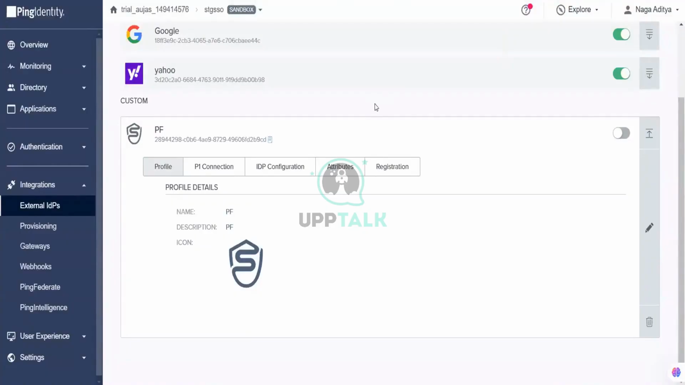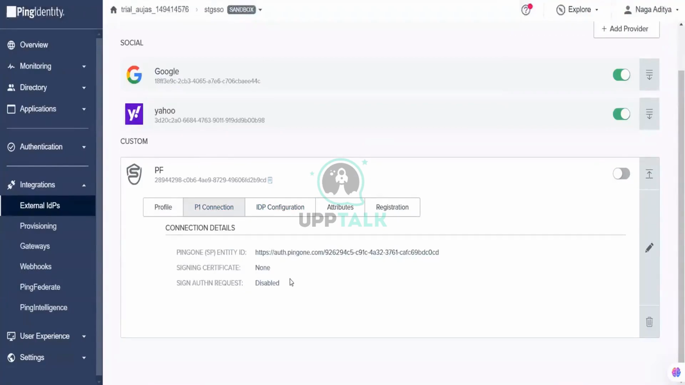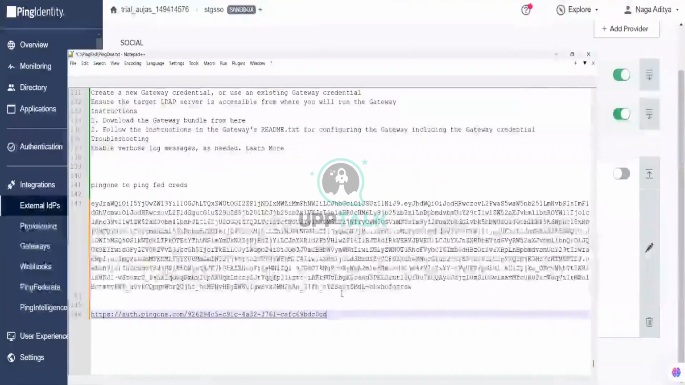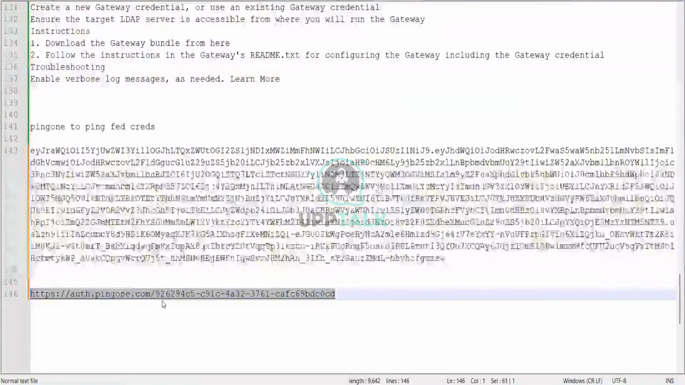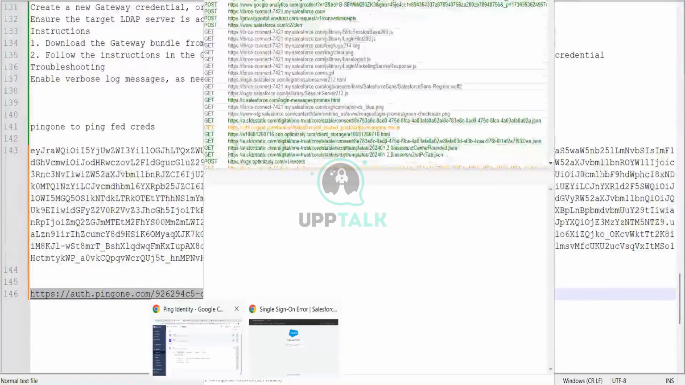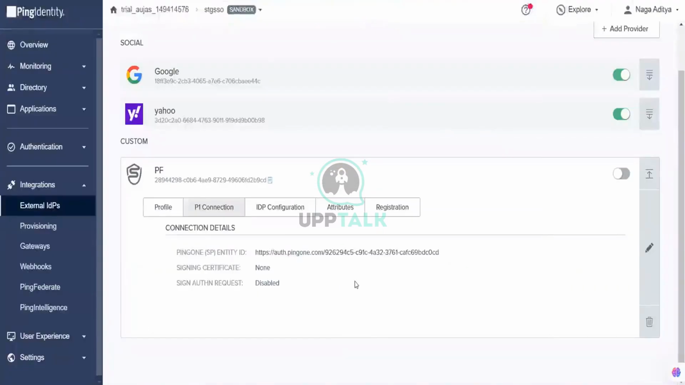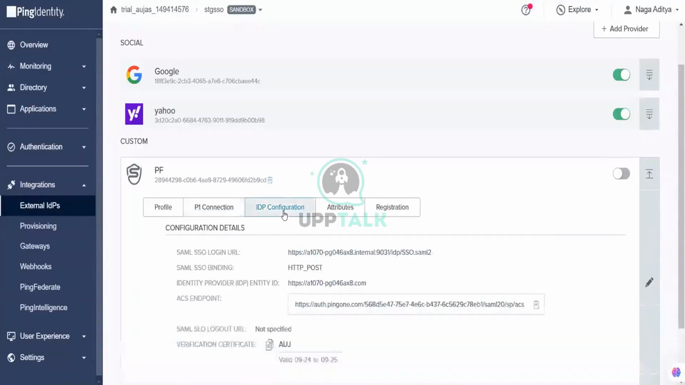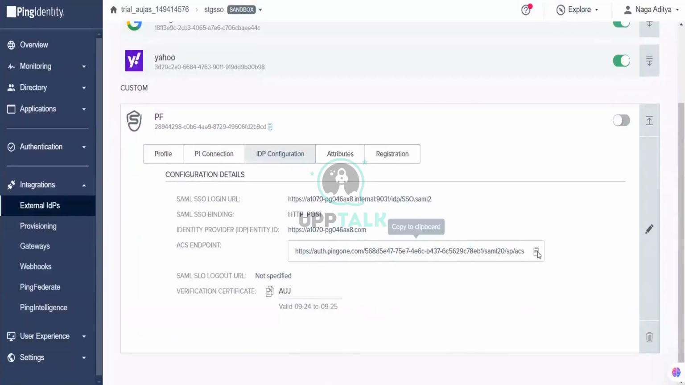Now can you go to the PingOne connection here? Copy the entity ID and the ACS URL into the notepad, please. Copy that entity ID, the first one is your entity ID. It is the wrong one. Oh, the next one. You can copy the ACS URL and paste it here. Not here, in the PingOne console, IdP configuration. Can you click on that one? You will see the ACS URL, because this is the application's SP endpoint we need to configure in PingFed.